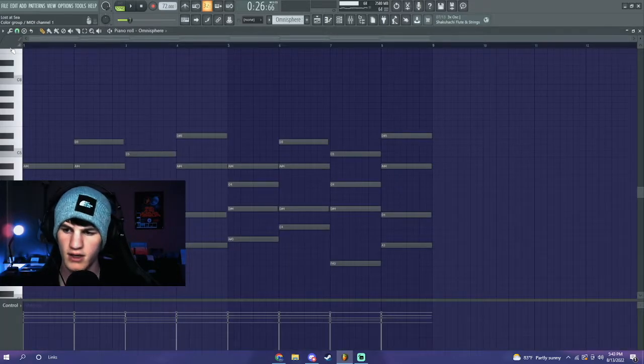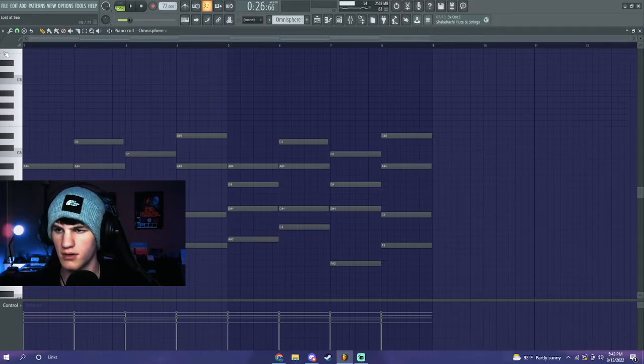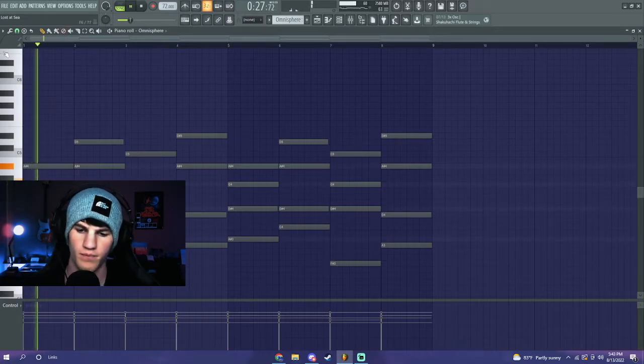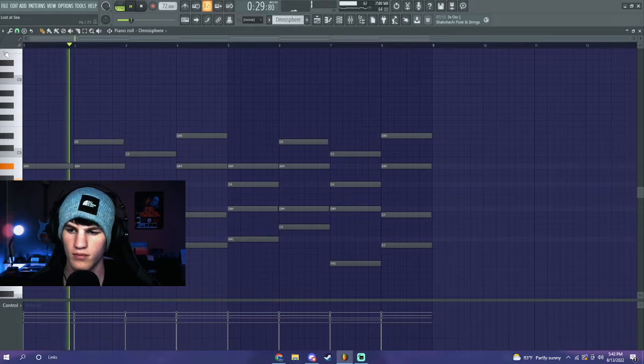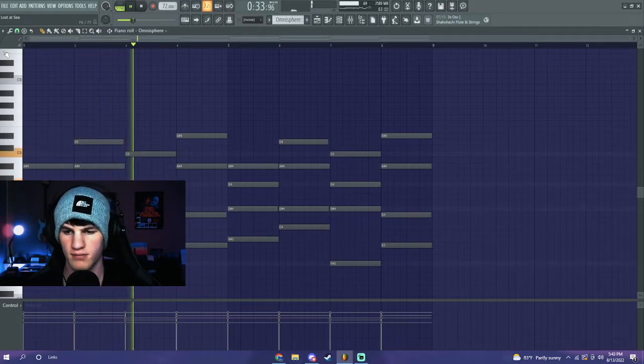So the next melody is basically the chords copy and pasted into this Omnisphere sound that basically just sounds like very quiet lasers going back and forth, and it sounds like this. Just gives it some nice background.